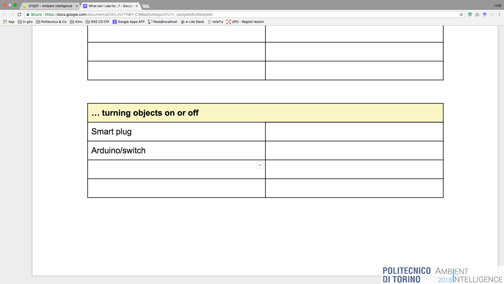Because also the smart plug is a switch in a sense. So you are intending a switch, a button on the wall, or a switch? No, a switch component. Yeah, so let me put it near Arduino.